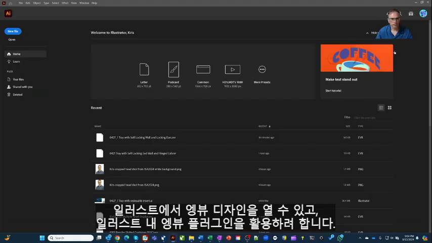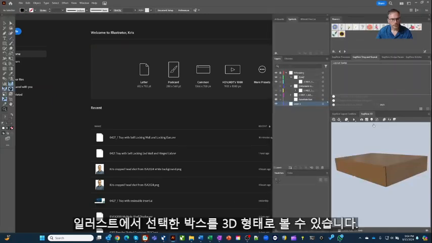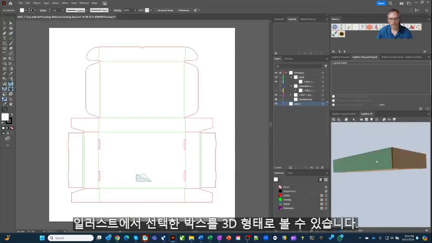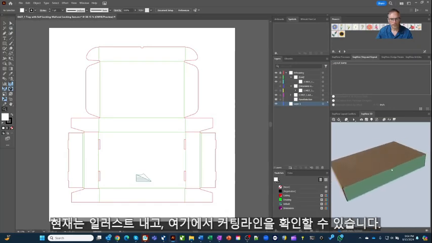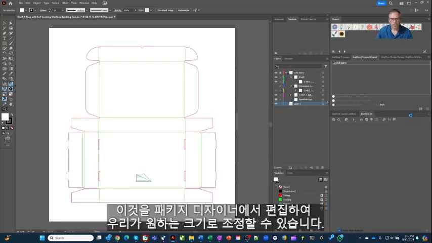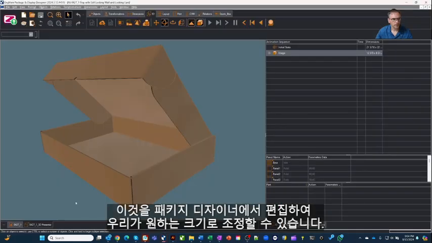Since we're going to be going back and forth in and out of AI, let's start with our AI plugin. Once this box pops up, you'll see here's our 3D of the box, and we're inside of Adobe. There are our die lines. We're going to edit this in Package Designer for a second so we can get the size that we want.